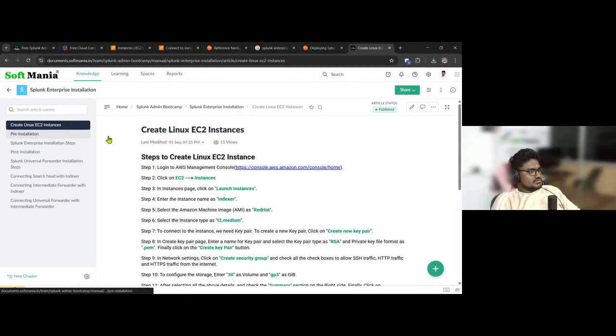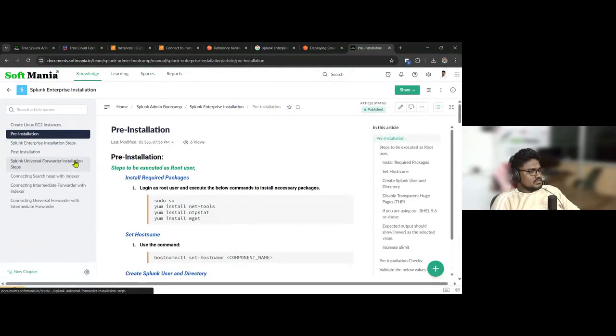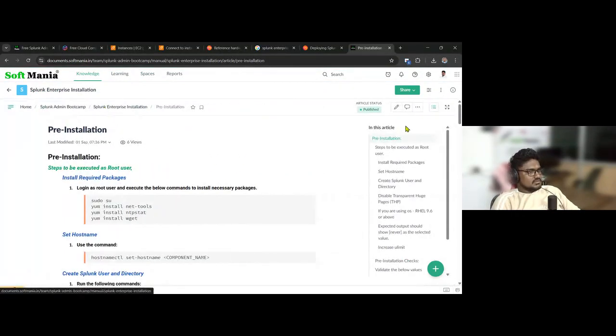Yeah, so we created a Linux installation, pre-installation. So these are all the installation steps. As we said, we need to do some pre-installation checks, installation and post-installation. What is meant by pre-installation checks? Why are you doing that?